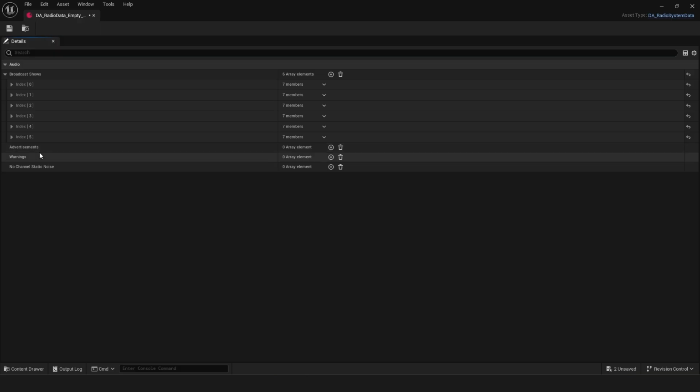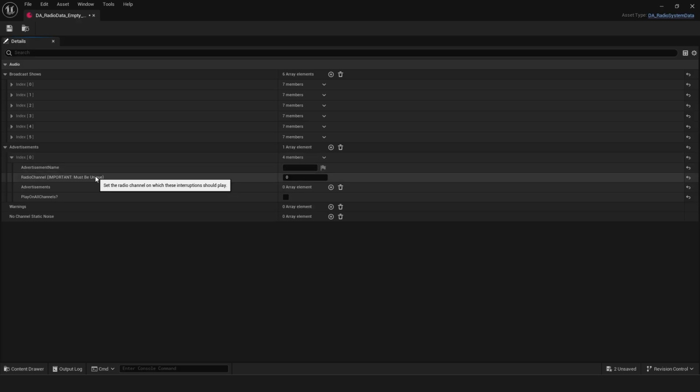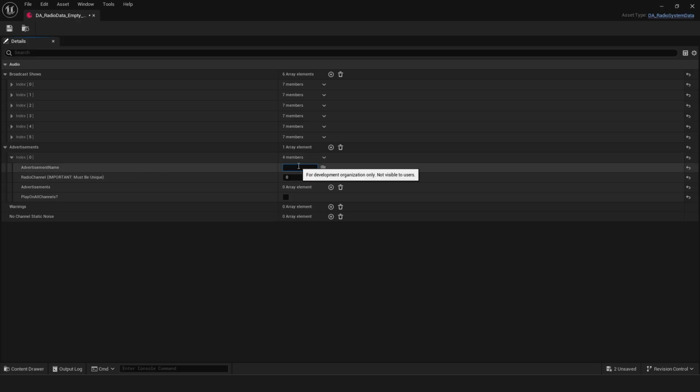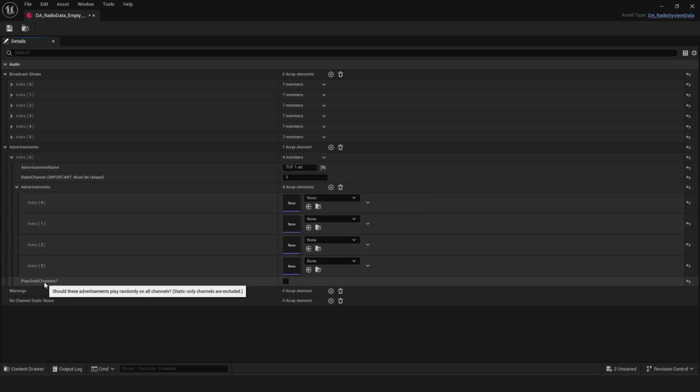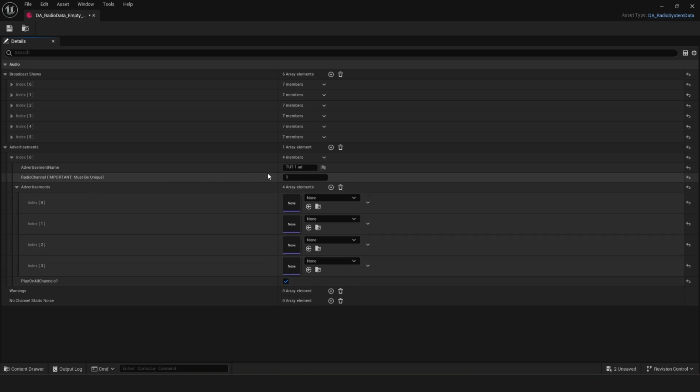And then we have advertisements and warnings. These are interruptions between the radio shows. So for example, if you have advertisements or breaking news or something similar, you can add these here. The advertisement name is only used for organizing things. So I can say shoot1 add, and then I can specify which radio channel I want this to be played on. All of these audio files I put in here will play randomly in between on channel 1. Or I can choose to play on all channels. So this will ignore the value you put in here and play on all channels.